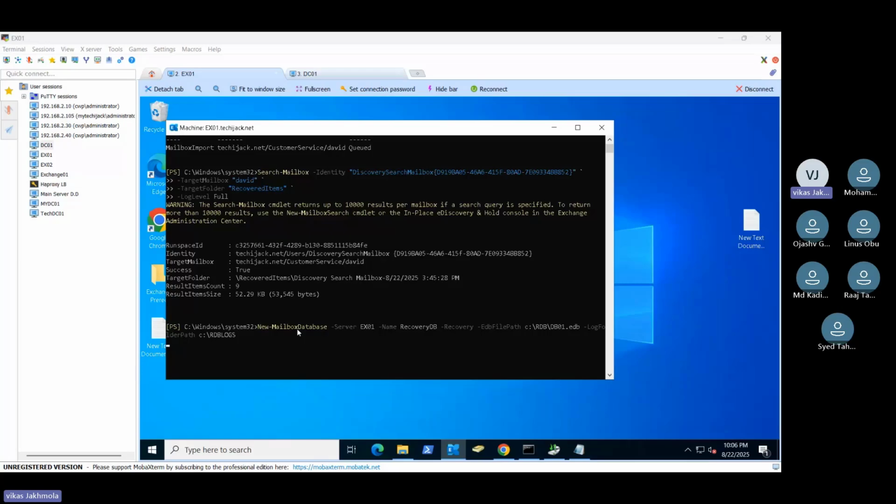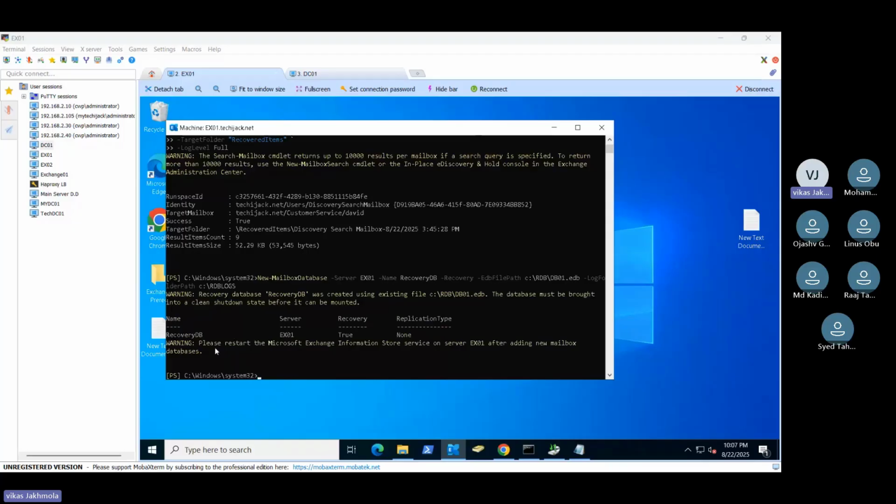What I'm doing is trying to create the database with the old backup. I'm trying to create the mailbox database for that backup, so we will be at the point in time when the backup was created. Even it's saying the database must be brought into the clean shutdown state before it can be mounted. Warning: recovery database was created using this. Please restart the Microsoft Exchange Information Store service. Let's do that. Restart service.